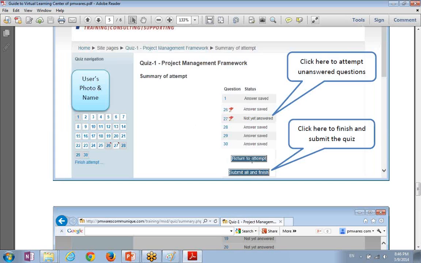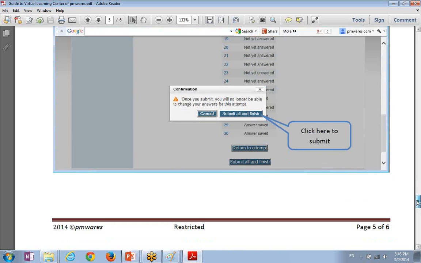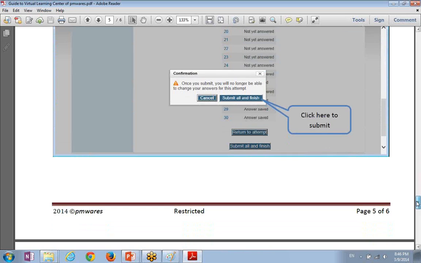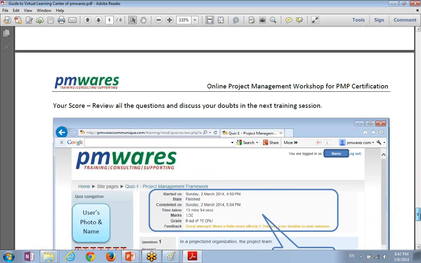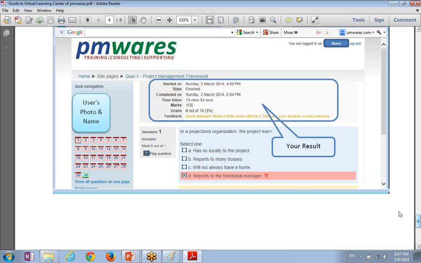You can return to attempt. You can click on any of the questions and go there. Like suppose 26 you have marked, you have answered, but you have also flagged it. You click on 26, go there, see if you want to change it. The 27th you have not answered. Click on 27, go and answer it. Come back. Once you click on submit, it will ask you for the confirmation and will present you this screen.